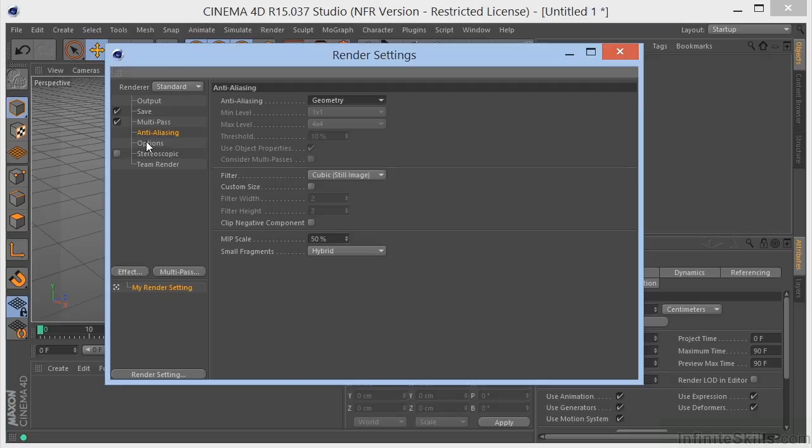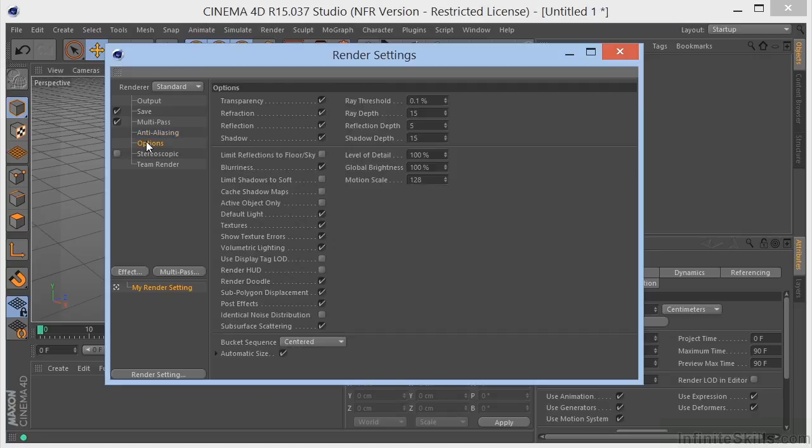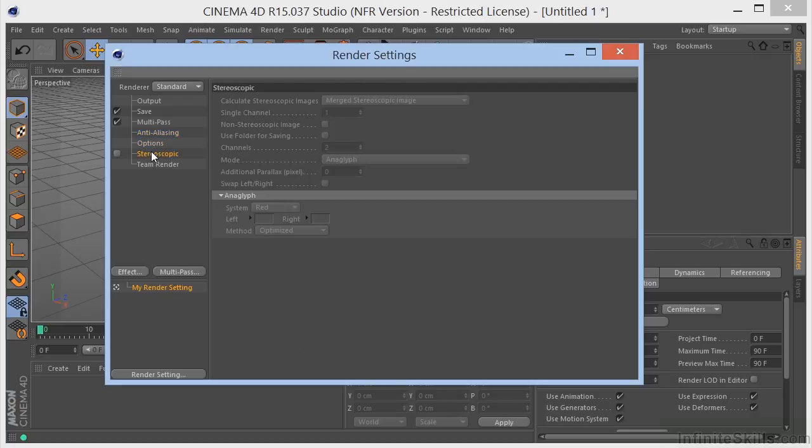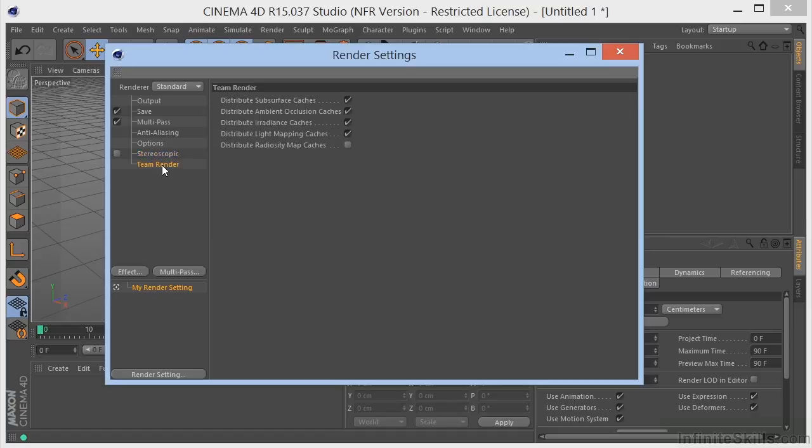If we go on down, we have stereoscopic. If you're going to be rendering for 3D, you can take advantage of that here. Team renderer. This is something new. It's very nice. If you have multiple computers on your Wi-Fi network, you can take advantage of the team renderer, and it will use the processing power from all of the ones on your network to help render, which is really nice.